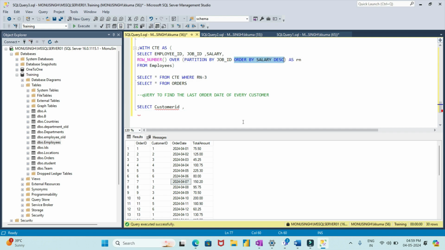ये ऑर्डर बाय क्लॉज ही ये काम करता है, जो आप ओवर के अंदर लिखते हो ना कि डेटा को आपको कैसे पार्टीशन करना है और डेटा को कैसे आपको ऑर्डर करना है. That is what we write here. Now that's a very good question. Yes please.